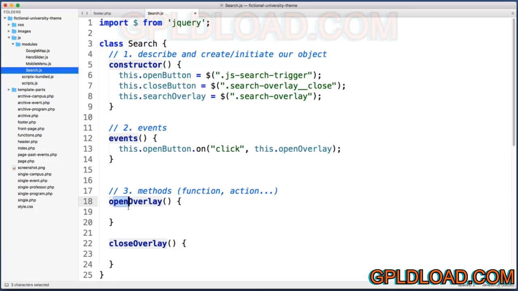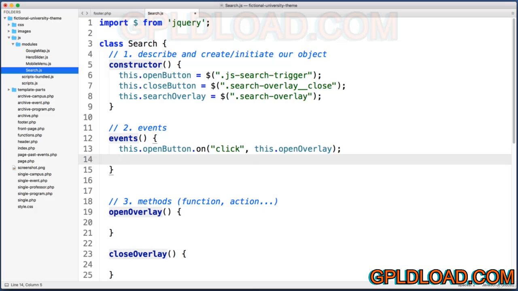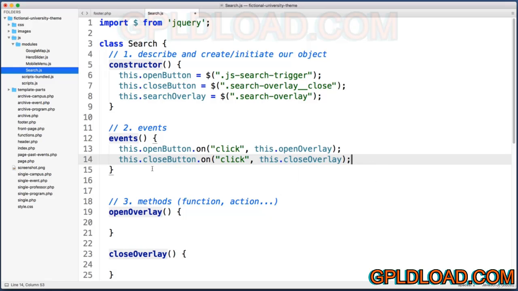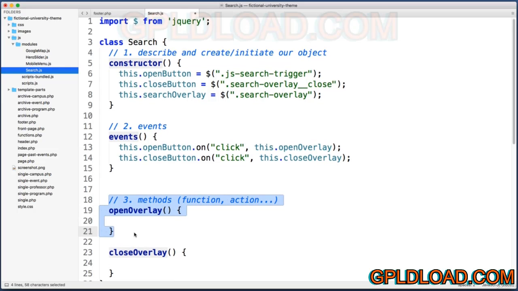Now before we write the actual code for these methods, let's go ahead and write the other event line for the close button. So new line, let's say this.closeButton, and on the event that it gets clicked on, what do we want to do? We want to fire our close_overlay method. So this.close_overlay.